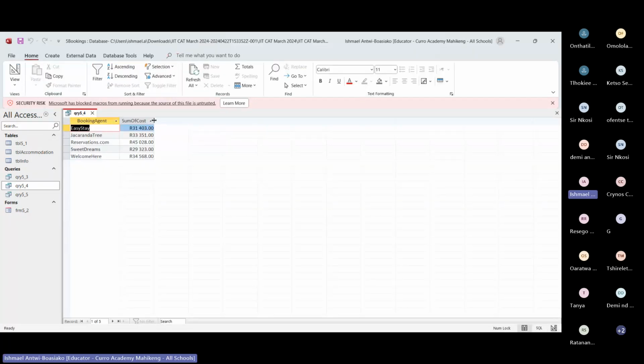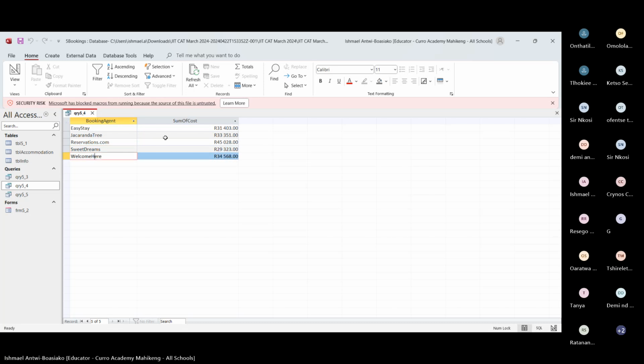Then you will see this. Sometimes you can see a screenshot like this. Then you see Sum of cost. Then they will ask you to do a calculation, to insert a calculation in a query so that it looks like the screenshot. Now you look out for this. This is the booking agent, which is the field on its own. So we are grouping according to each booking agent. Then here you see the Sum of cost.